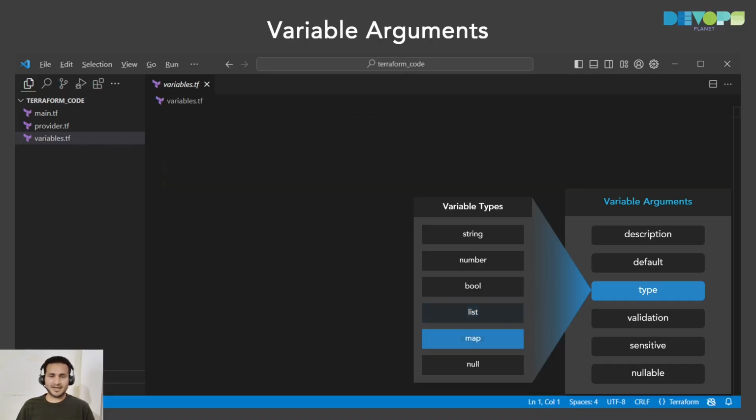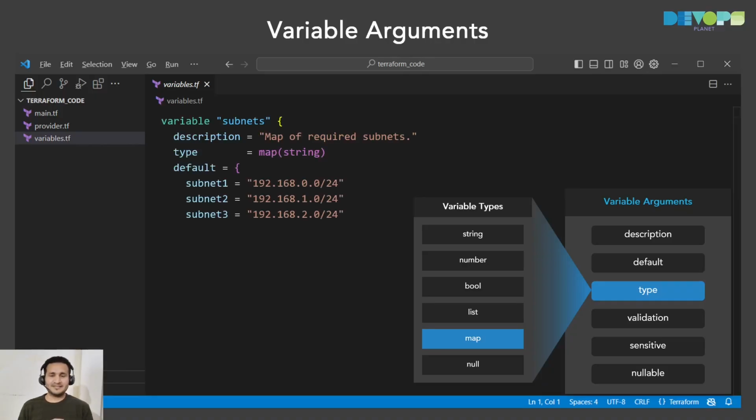And the next one is the map. That is even more important than the list, and I'll let you know why. List is basically a type of variable where you can define the value in a key value format. So if you can see on my screen, if I wanted to create subnets, for a subnet I'll need the name of the subnet and the address range of the subnet. I can use map to define this kind of structure, where I want key and value.